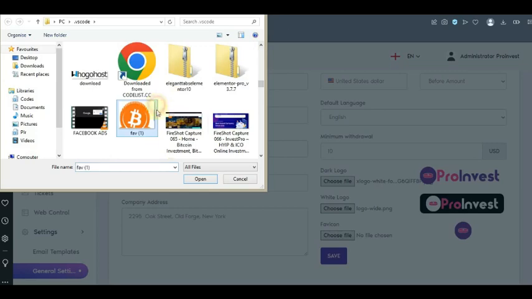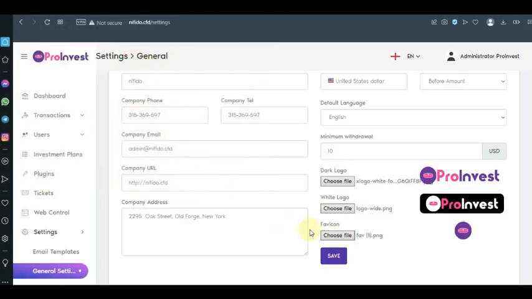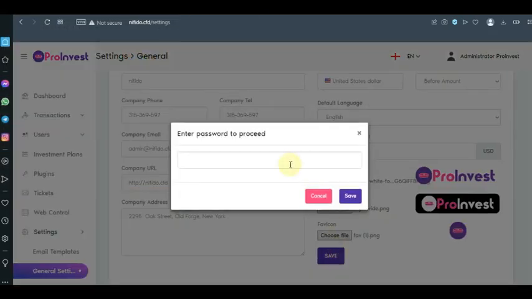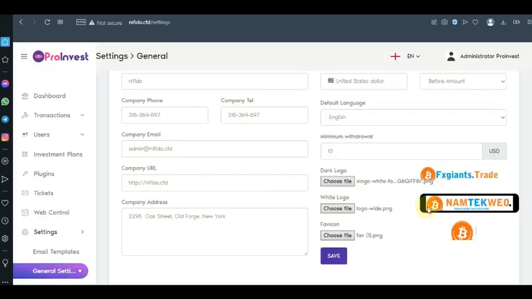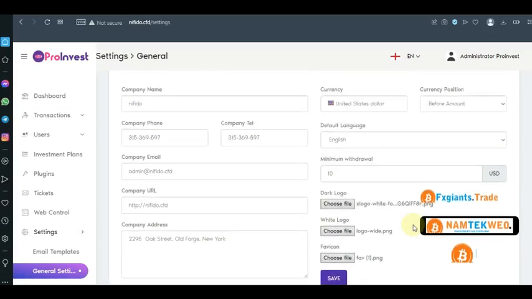Okay, we're going to be using this one. Open. And once you are done, you're going to click on save. It's going to ask you to enter your password. I'm going to enter my password and click on save. So now it has been updated. As you can see, it has been updated.